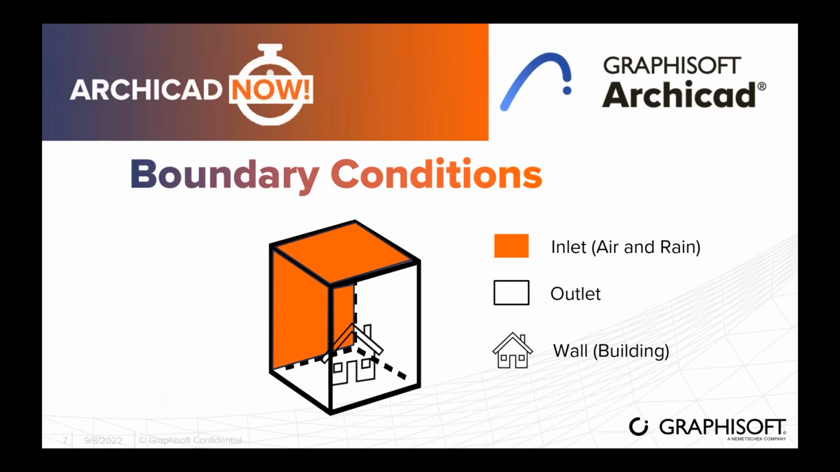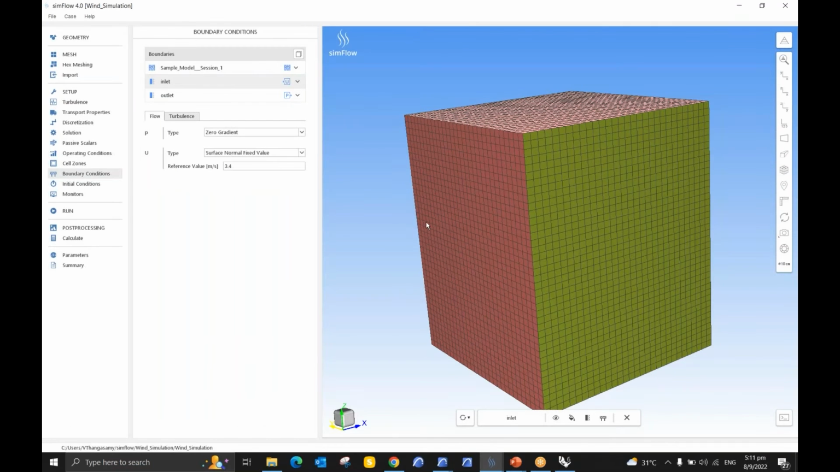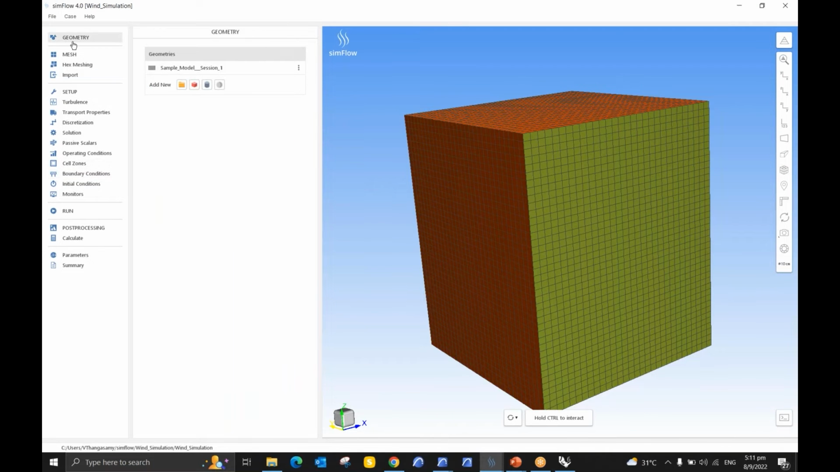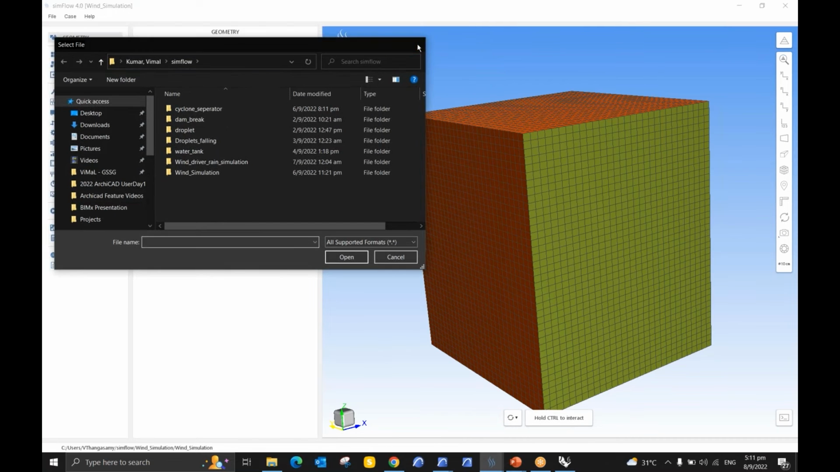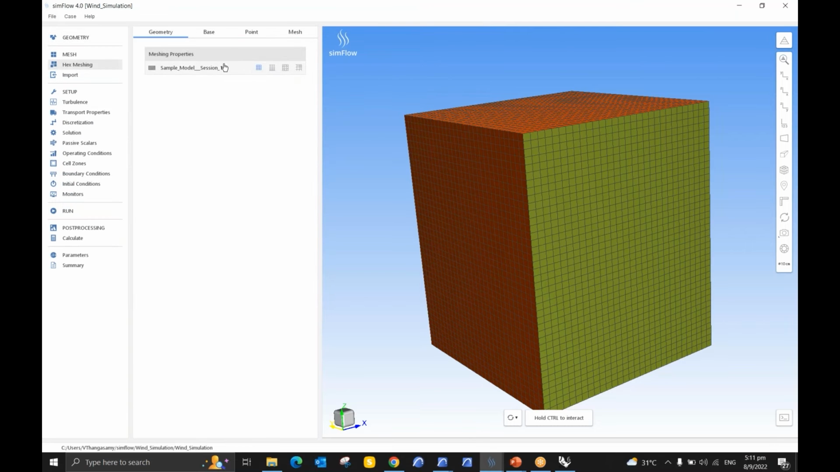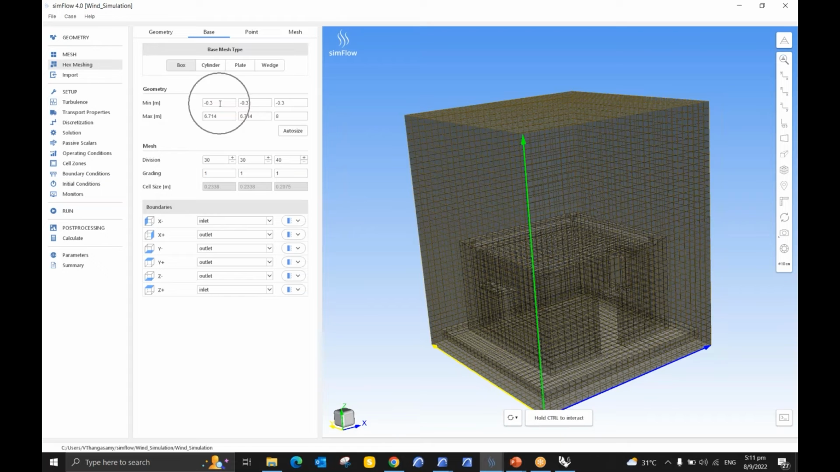All right, so let me go to SimFlow. So here is my SimFlow. I'm just going to show the steps using which you can create this wind simulation. As you can see here, I'm doing the wind simulation first. For that, you go to the geometry and import your model from here. You can add the model, choose the model from here. Once you bring the model, you need to create the mesh as I told you. So you just have to create the mesh, and here is the external mesh.